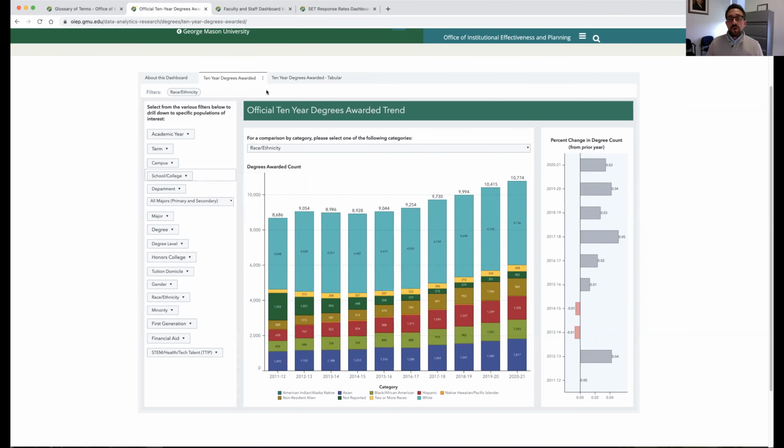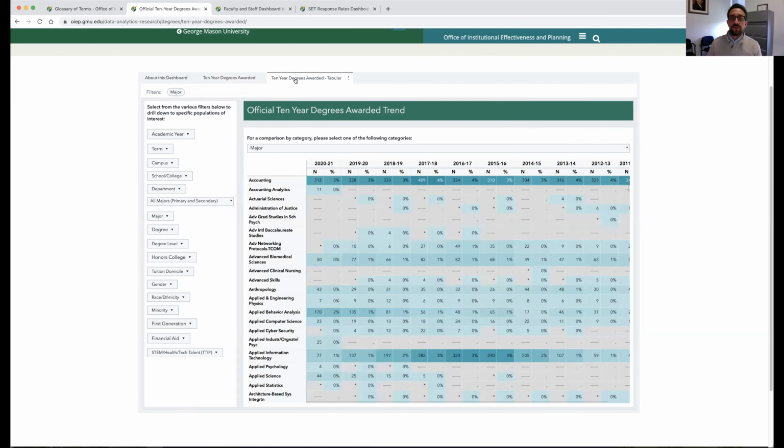Now, if you are someone who really needs this data in a more traditional way, looking like an Excel chart or something like that, if you click on the third tab, 10-year degrees awarded tabular, that's what you'll get. You'll get essentially a little bit of a colored Excel chart. And it works in a very similar way where you can drill down to your specific level. You can get this data as you would like.